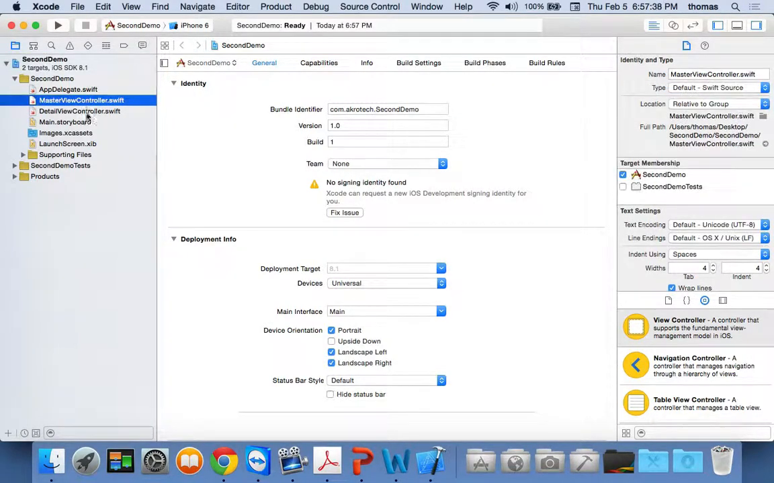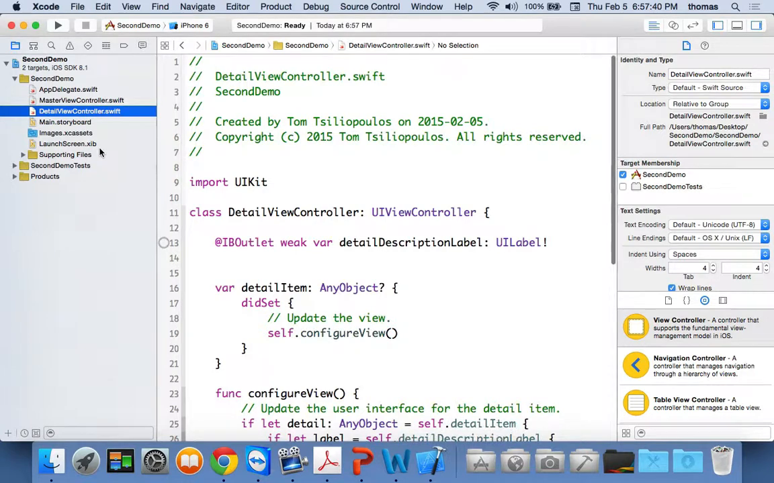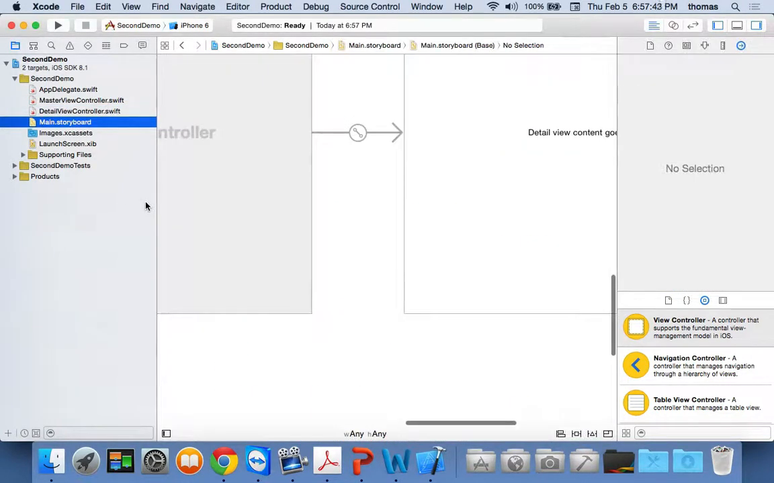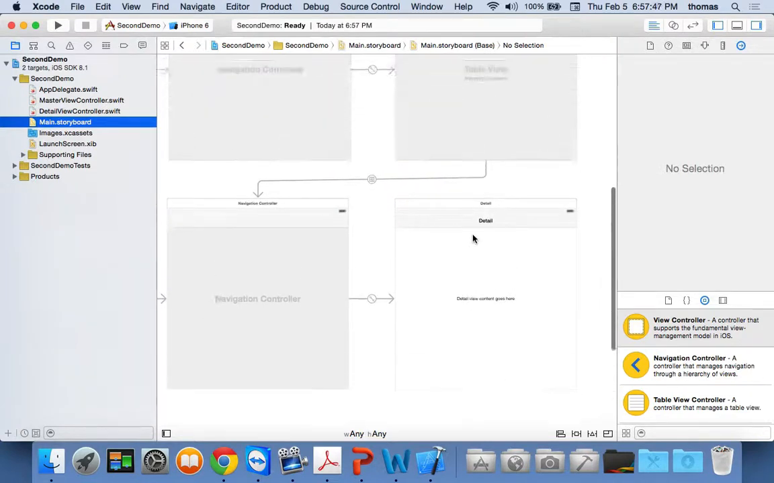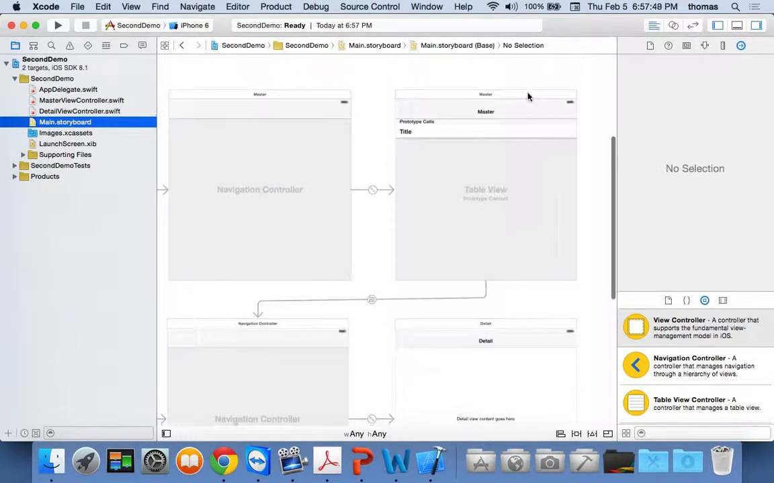I've got my master view, my detail view controller, and my main storyboard. Let me just zap out here, right? So now you have this situation where here's my master table view, my table view. I've got my navigator. See this little arrow here? This indicates where I start.